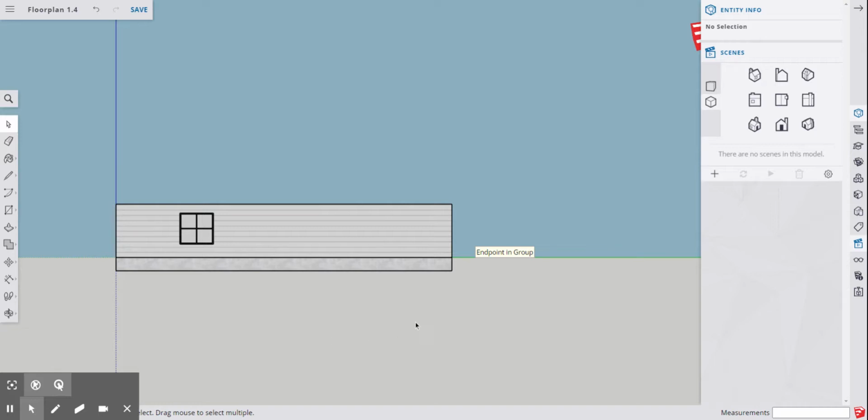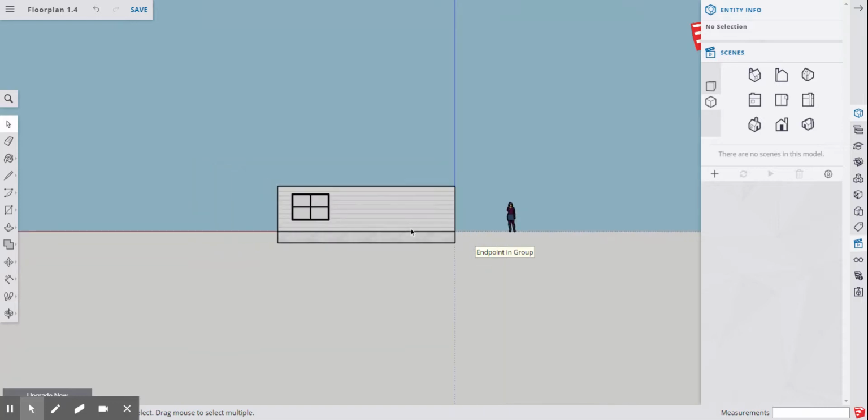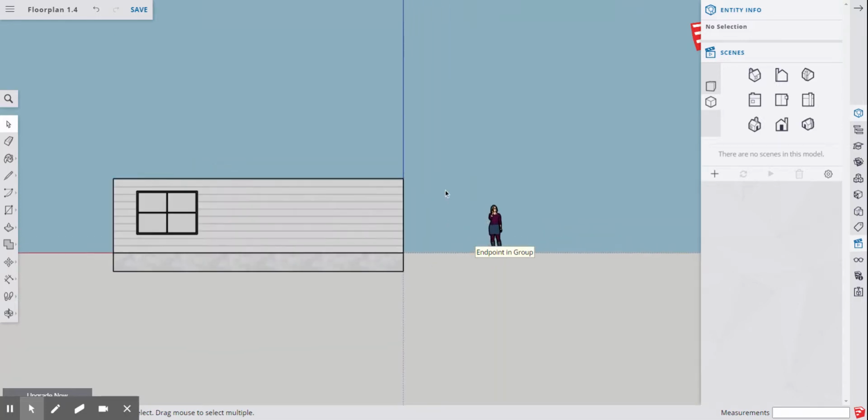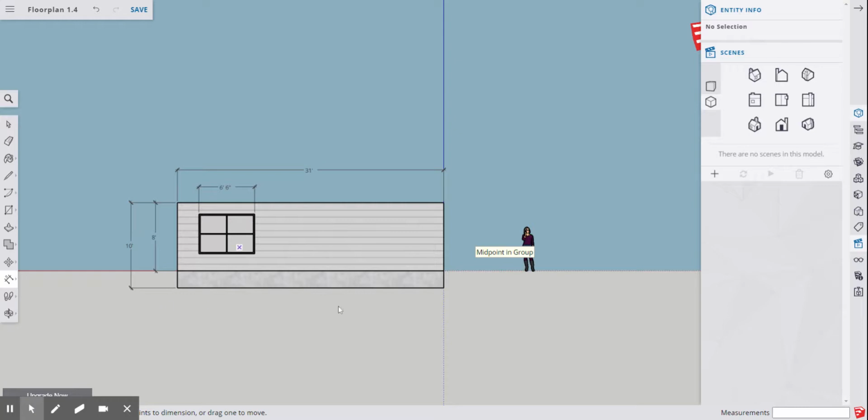Okay, I erased mine. Now I'm going to move to this side. And grab the dimension, the overall, the, oops, the wall, the window, and then your overall. And then you're going to screenshot this, and we'll move on to the next side. Okay, now that I deleted those, I'm going to move to this one.